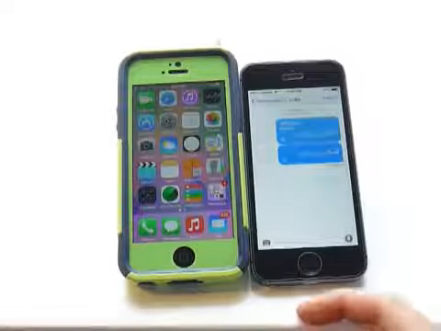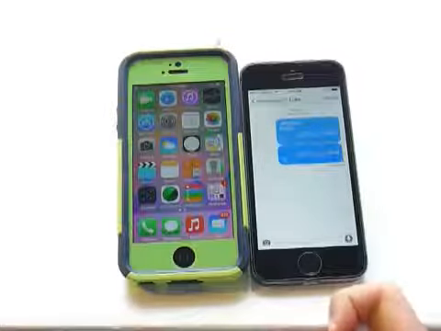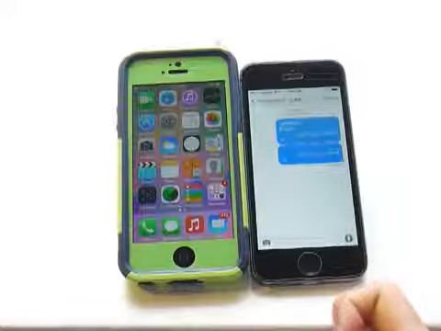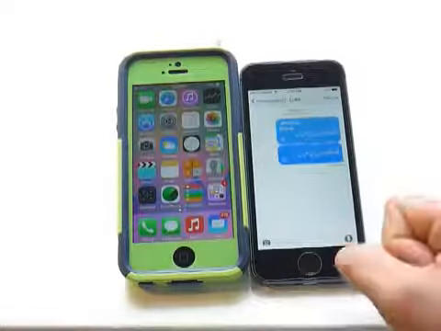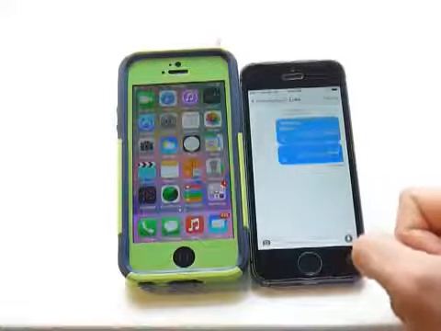I know Apple has been working on it, and I think they have released a fix in their iOS 8.4 beta, and it doesn't work on that. So if you install the iOS 8.4 beta, people cannot restart your phone with this text.